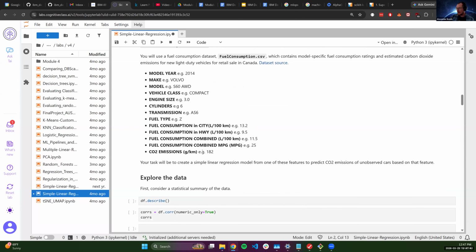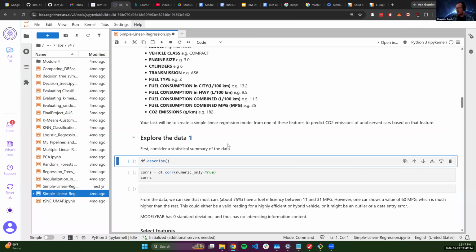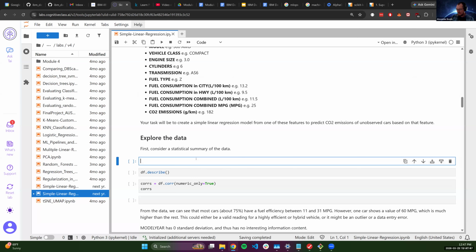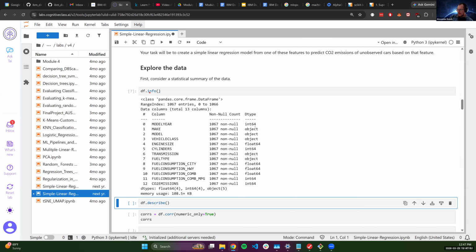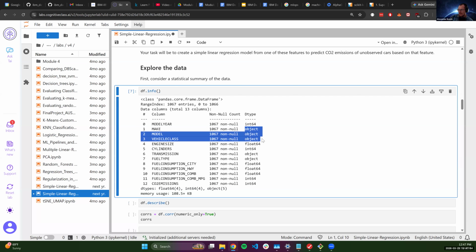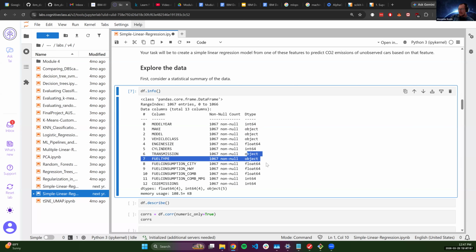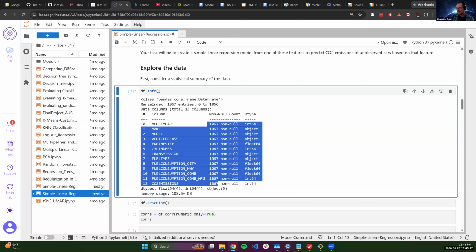One thing that's worth noting, let's first do a df.info. A lot of my data here is going to be categorical: make, model, vehicle class, transmission, fuel type. So remember this idea of encoding: we have to somehow turn these categorical variables into numbers, whether it's with one-hot encoding or pd.get_dummies, or we use something like label or target encoding or other ways to deal with that. But I am happy that I have no missing values, which is great.